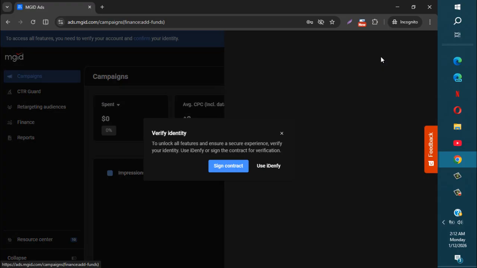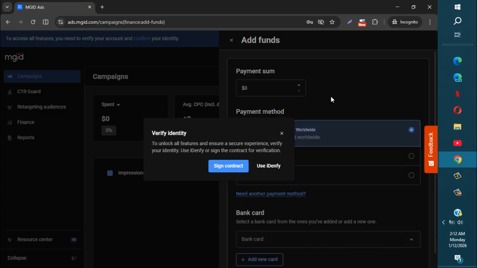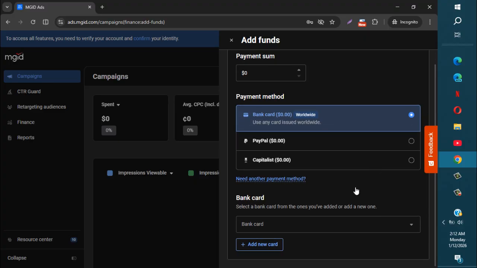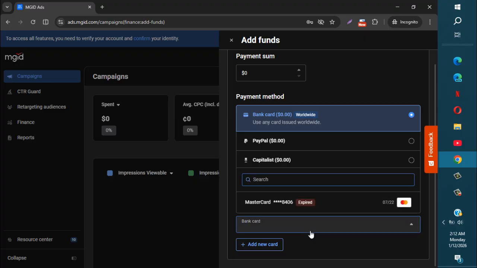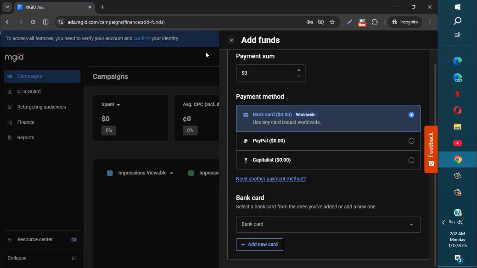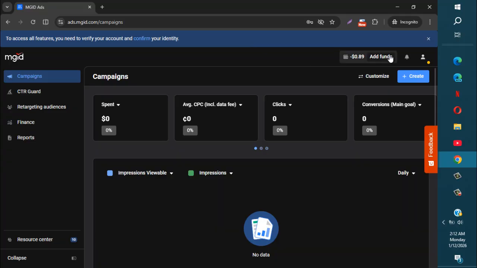Okay, add funds. You go to add funds to add the necessary information for your billing, and decide how you want to pay. This card has actually expired, so add new card. Alright, so that is how you add your payment method. Just hit here, add funds, and then you add your payment method.